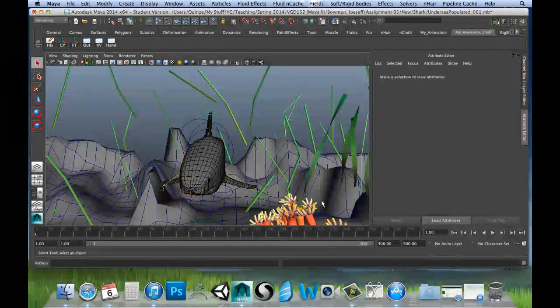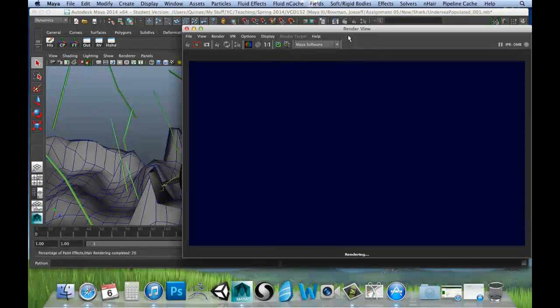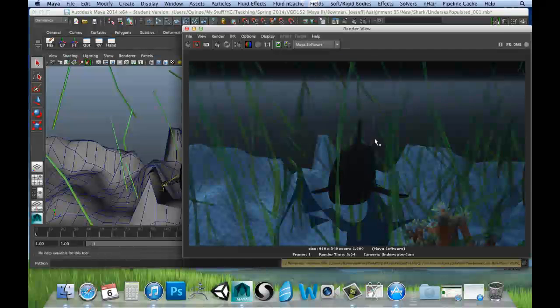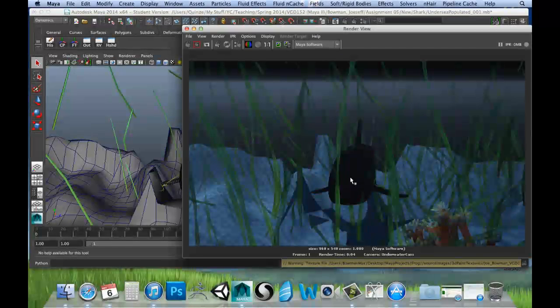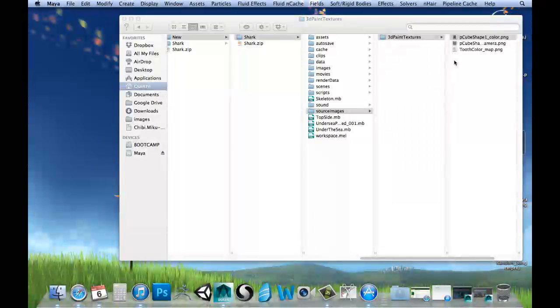Now, if the files are not included when you send it along to the next person in the production line, this is what you get when you render. You can see everything else is here, but where the texture should be, it's just black. All you can see is this black outline of Sharky, indicating that the textures are not being found. So Maya doesn't know what to render here, so it just renders blackness. So that's why it's important.